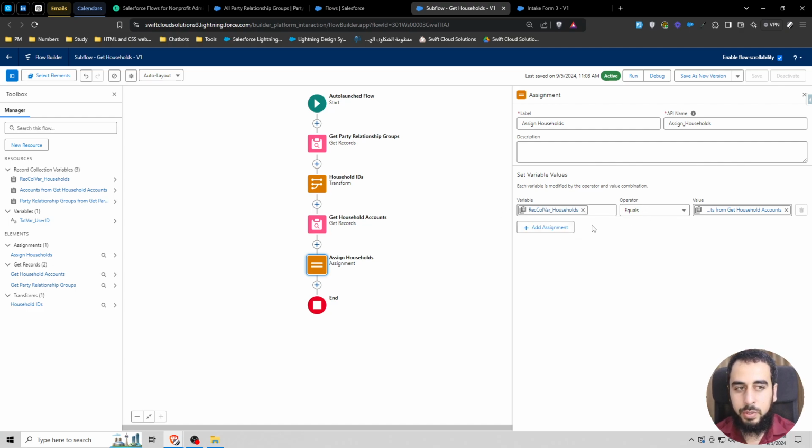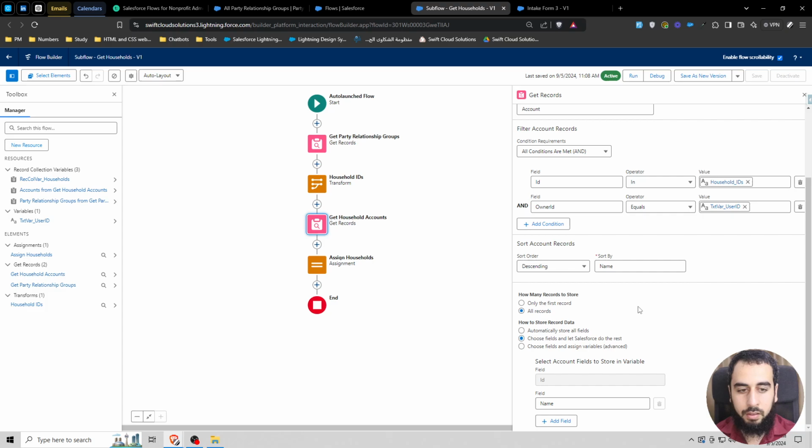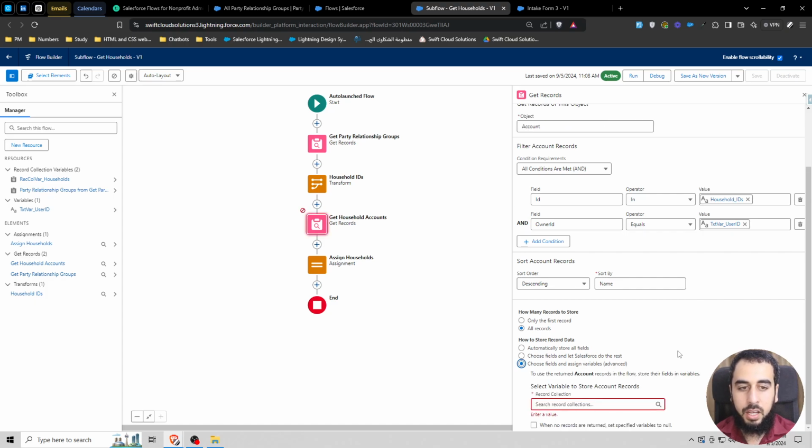Another way to do this, which can save us one step, is to go back to get household accounts. And then down here, we're going to select choose fields and assign variables advanced. When we do that, we're basically saying the accounts that we retrieved, instead of automatically storing them in a variable, let me select the variable to store them in. Let me just backstep for a second. I want you to look here on the left side under the resources panel and see what happens when we select choose fields and let Salesforce do the rest.